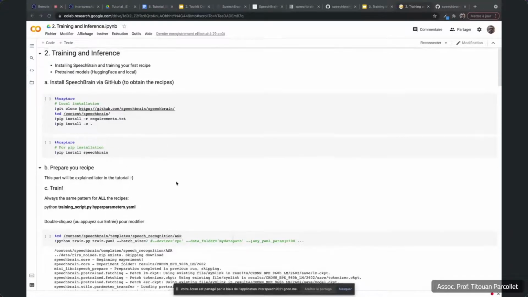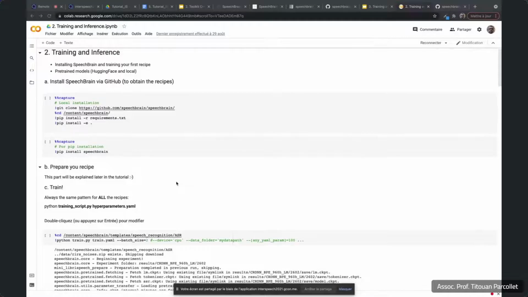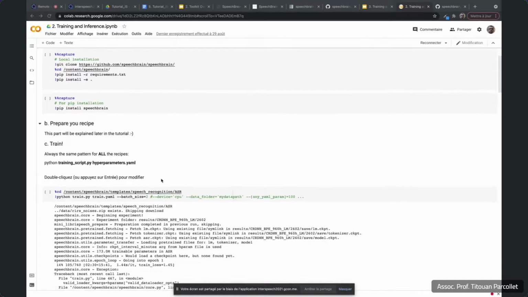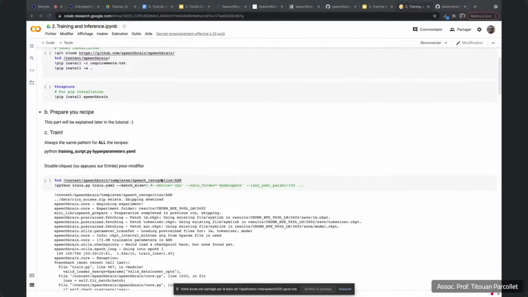Once you did this, the next step is to prepare your recipe. We won't see this now because Aku will do it in detail, but let's imagine that you already have a recipe that is ready, right? So you can just go directly to the training phase. And again, as a reminder, to train a model, it's super simple and always the same thing: python train.py and then the YAML file.